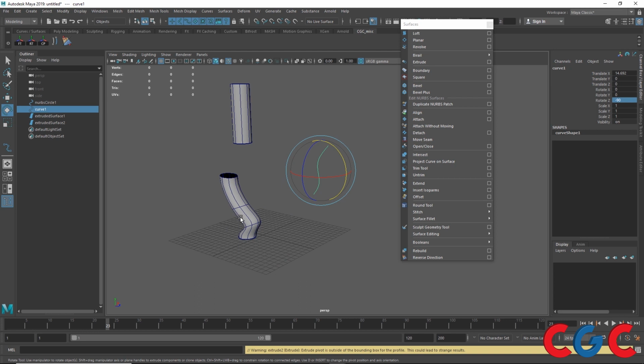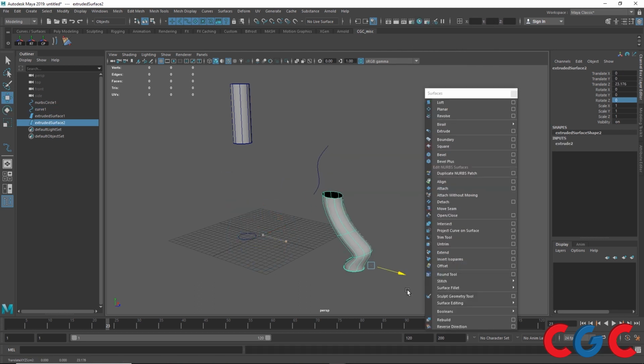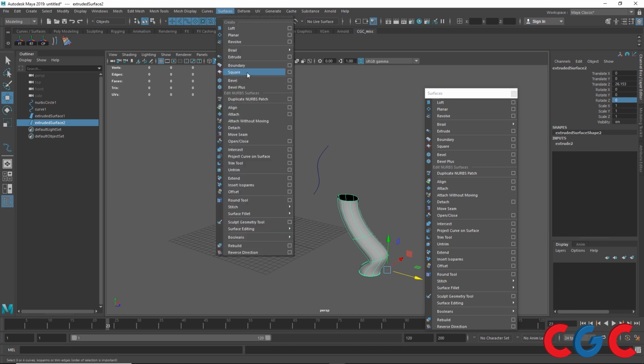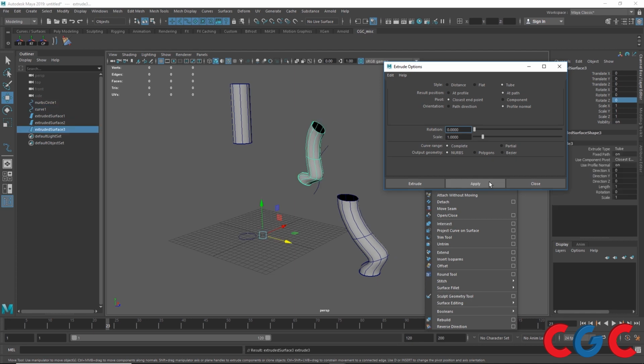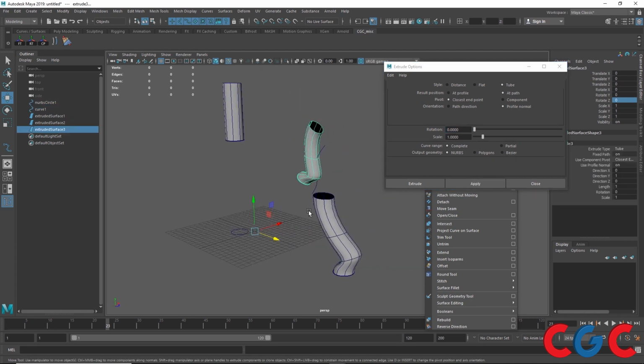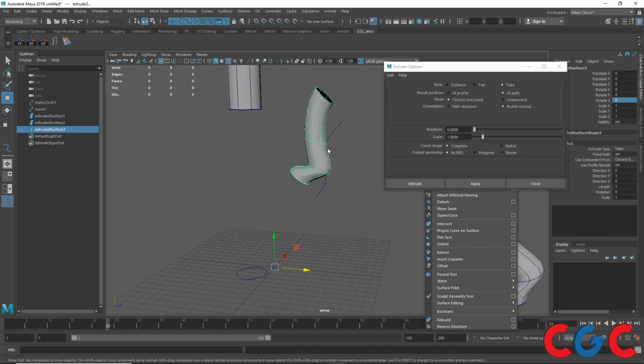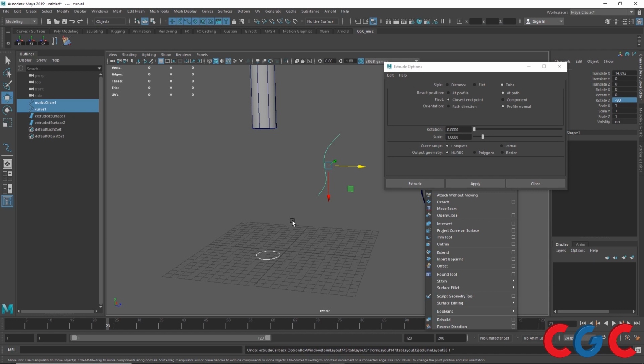Either way we can do that. Now I will take it out. So this is going to be the shape with the last extrude settings. When I go to at path and apply, we can see the surface is getting created near the path but in an offsetted distance. To avoid this, we have to go to component, apply.